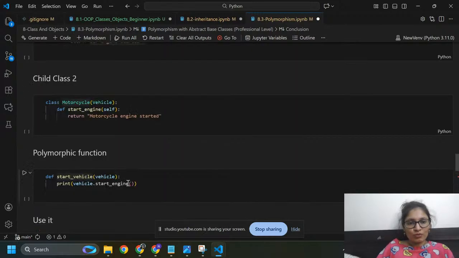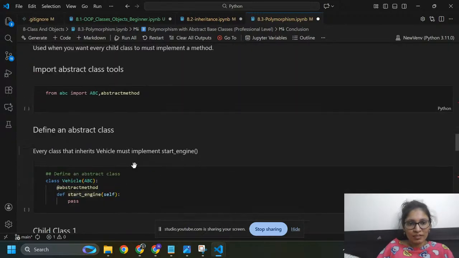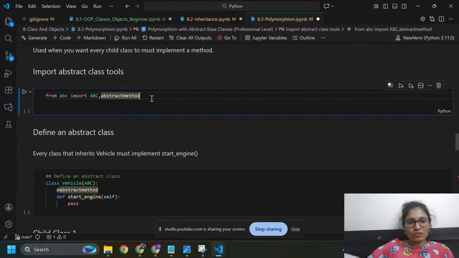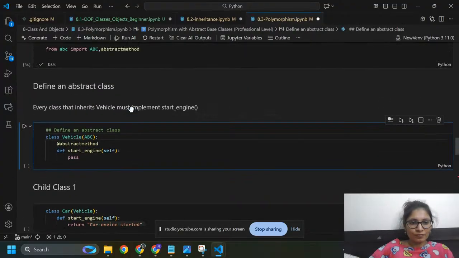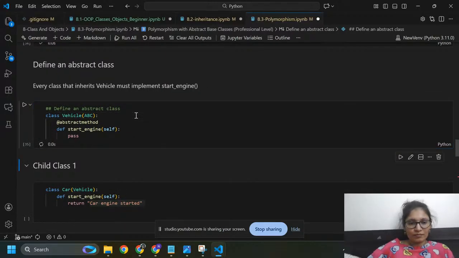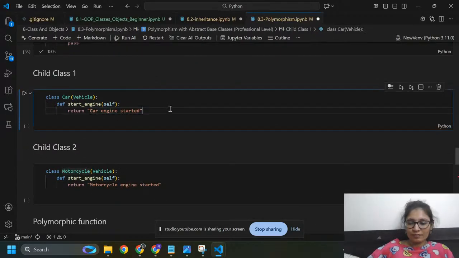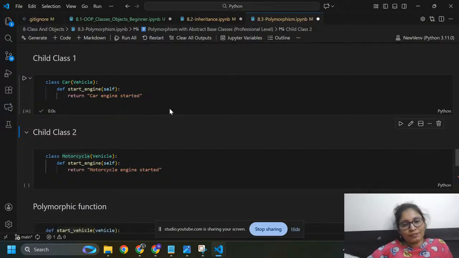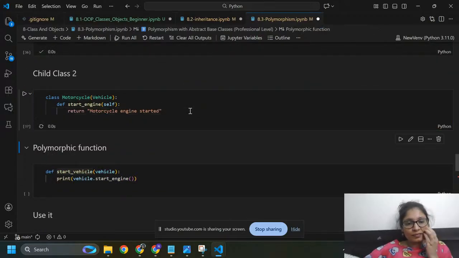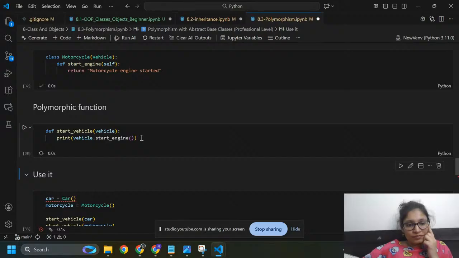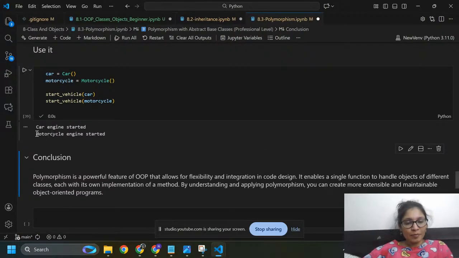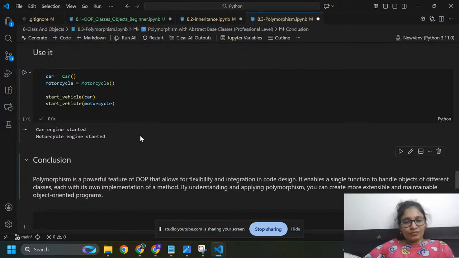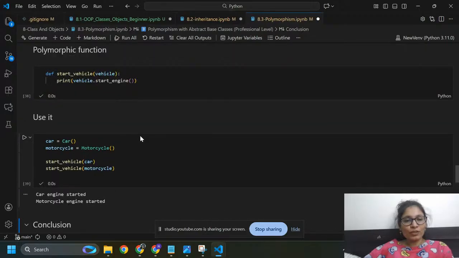First of all I need to run the first cell, otherwise you get an error. After this I need to run this cell. Okay, so "Car engine started" and "Motorcycle engine started". I hope you got it.